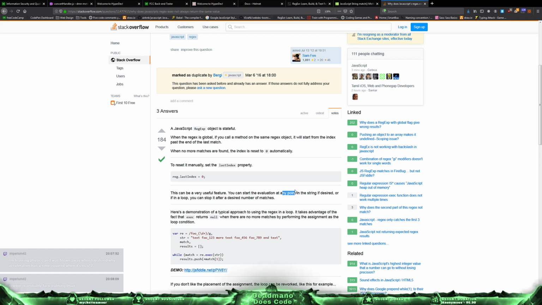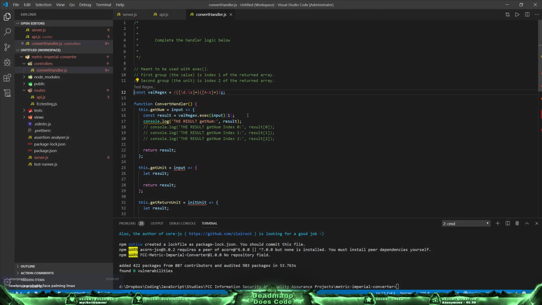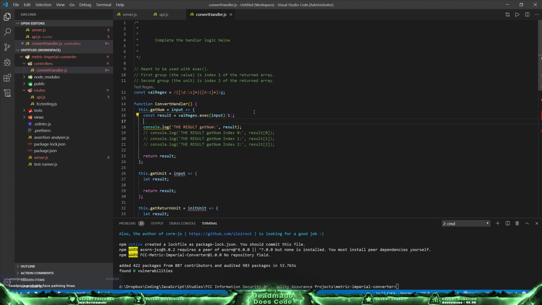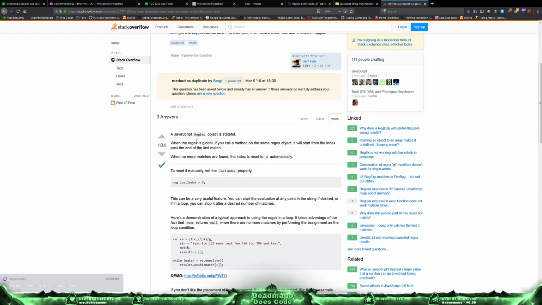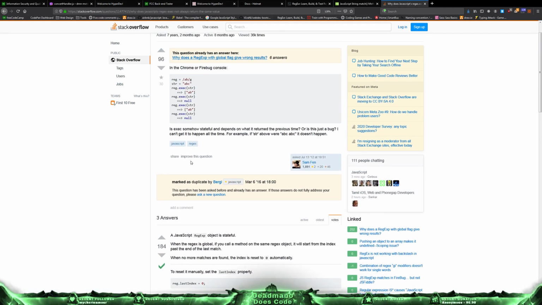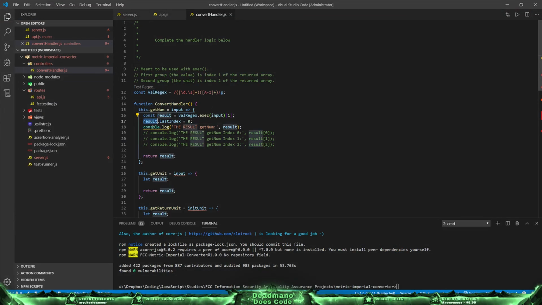You can start the evaluation at any point in the string, if desired, or if in a loop, you can stop it after the desired number of matches. So then all we need to do, after we've done that, is set, I think it's result.lastIndex equal to 0. Or is it reg? Reg.execute on the string. Oh no, okay, so it's actually the val regex then. Yeah.